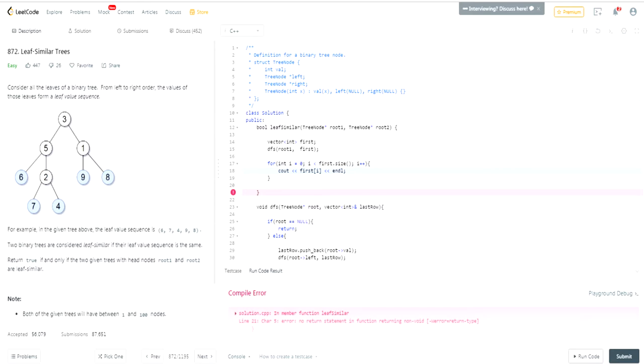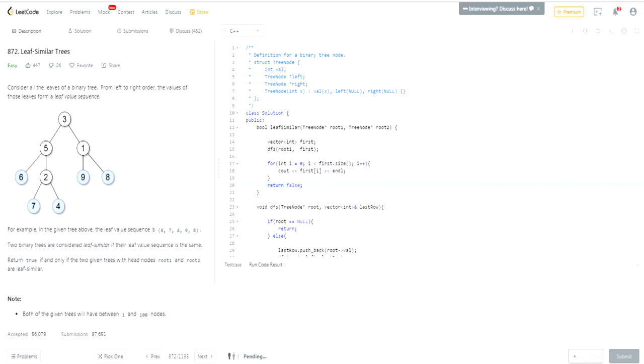Okay, we got a syntax error. Oh, okay, wait, they're expecting a return value. So let's just return false for now. Okay. Hold up. This is taking a long time. Why is it taking a long time?